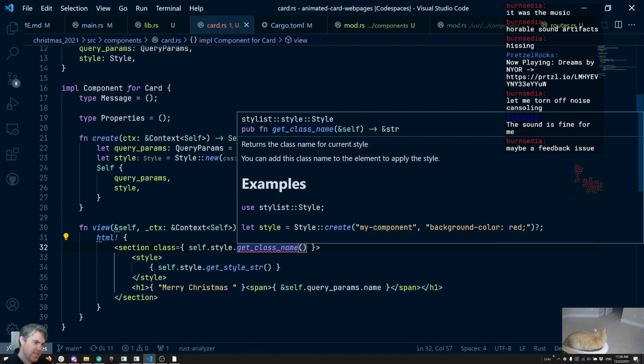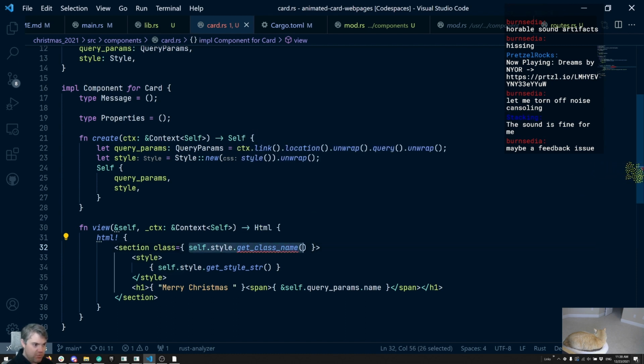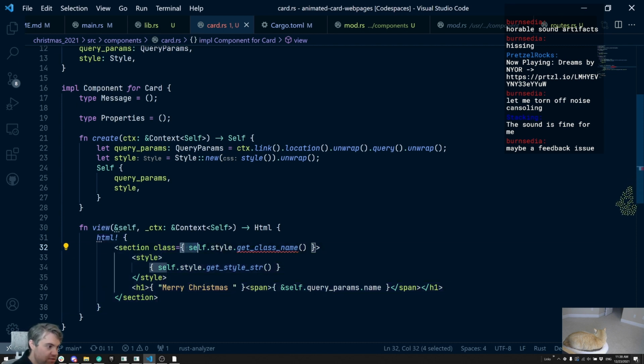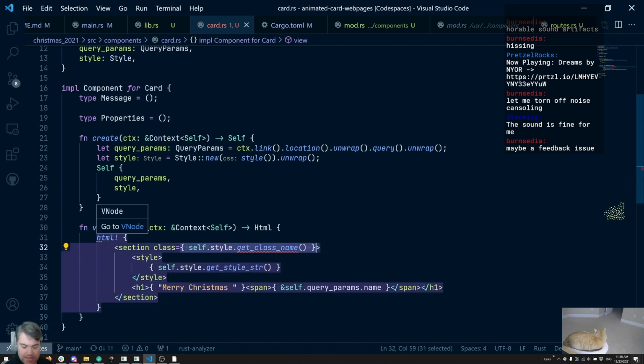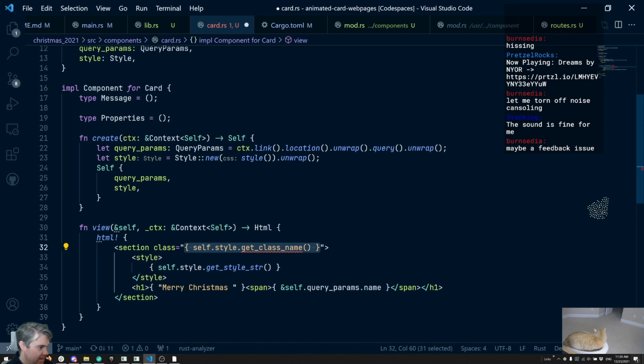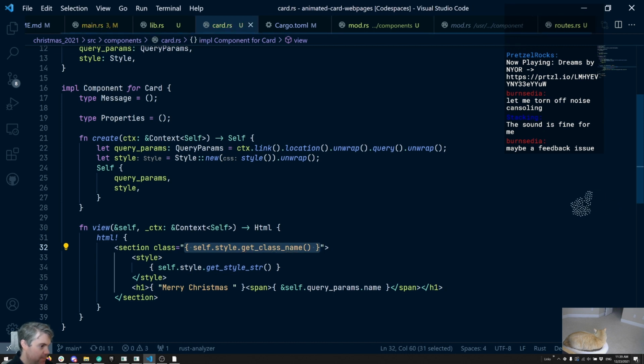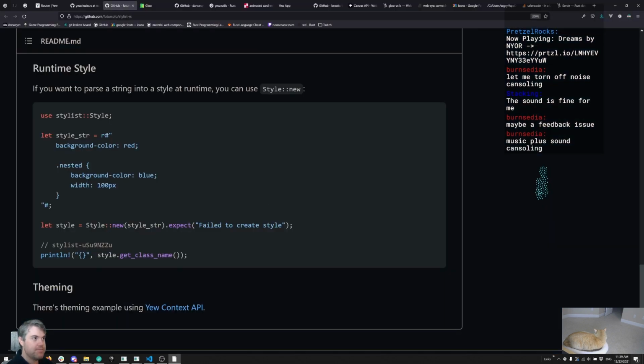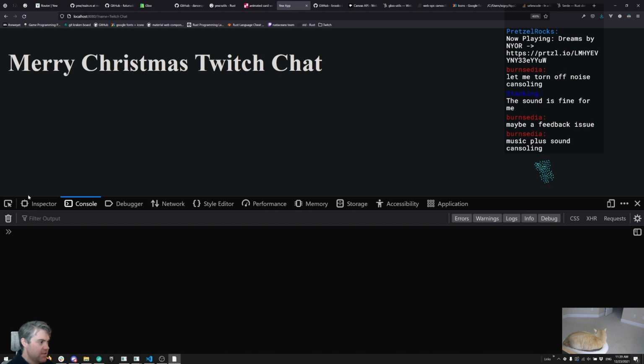So it returns a class name for the current style, and it returns a str. Wait, do I have to wrap quotes around this? Oh, like that. Oh, that's what I need to do. Okay, so if I do this, back to here.